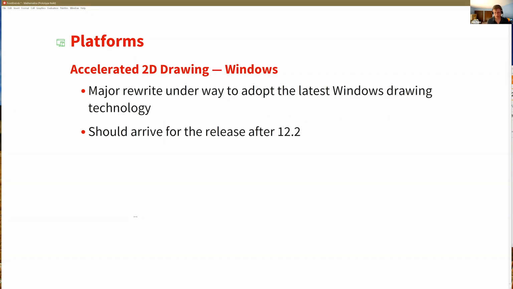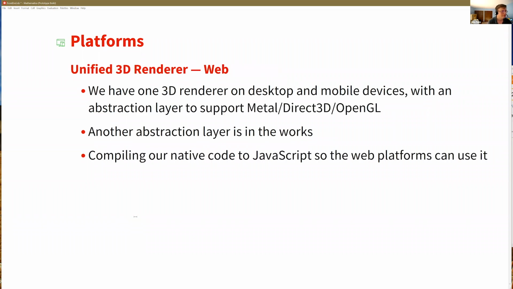So something which we'd hoped to deliver for 12.2 didn't quite make it. It's definitely going to make it for 13. It is a complete rewrite of the 2D rendering system, fonts and 2D drawing in Windows. And so that will be the release after 12.2. 13. And we have a single renderer.